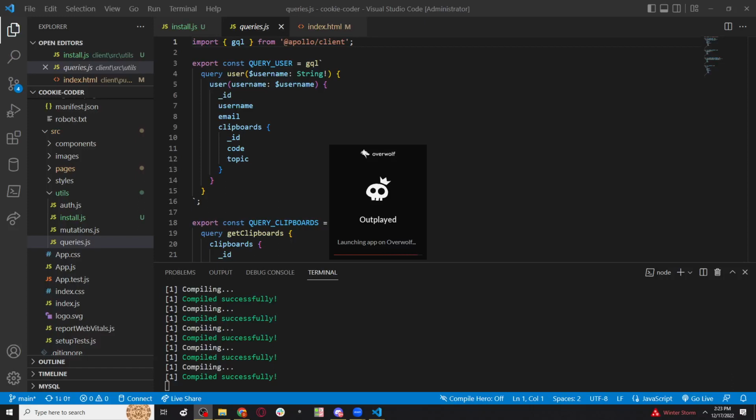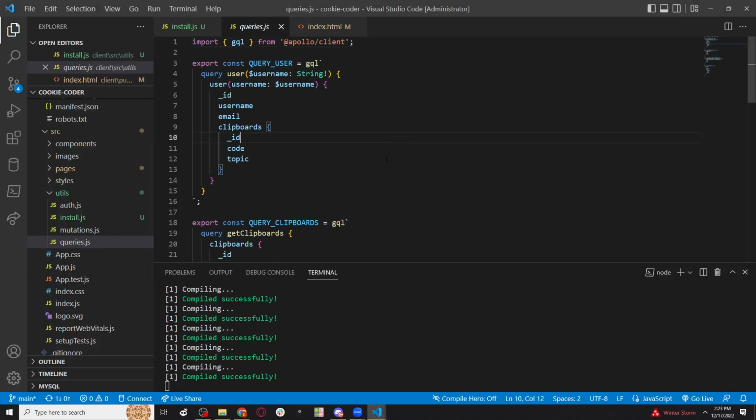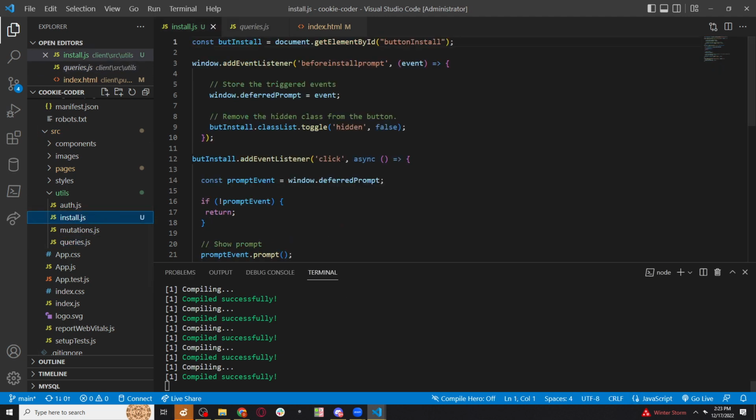Bring the install logic onto that page? Yeah. So what we're going to do, we're going to start with the button click, right? Okay. So let's go to the install.js. All right. So on this page, we have a window.addEventListener.